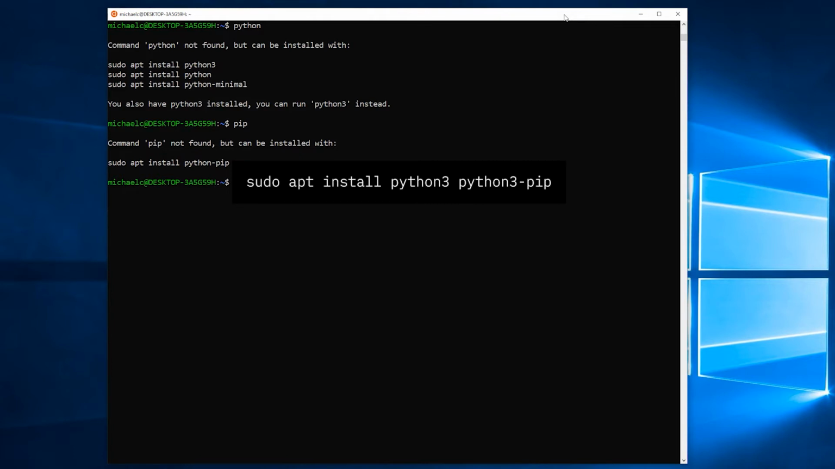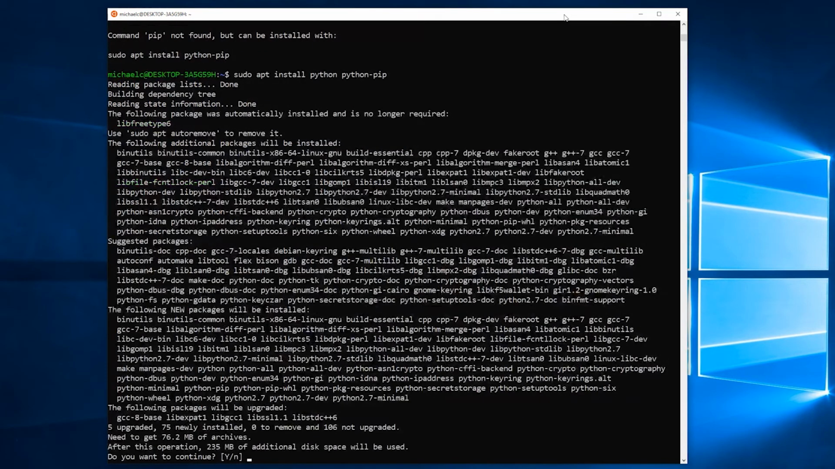So if we do apt install python, and you can also just throw in python-pip at the end as well. Okay, it's going to go ahead and list all of the packages that it needs, and it is quite a few. It's actually 235 megabytes of packages in order to install Python and Python pip.